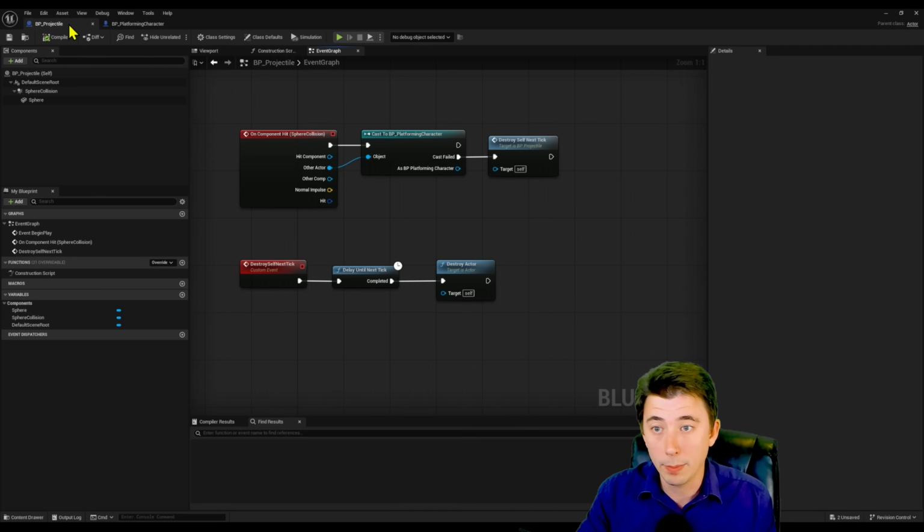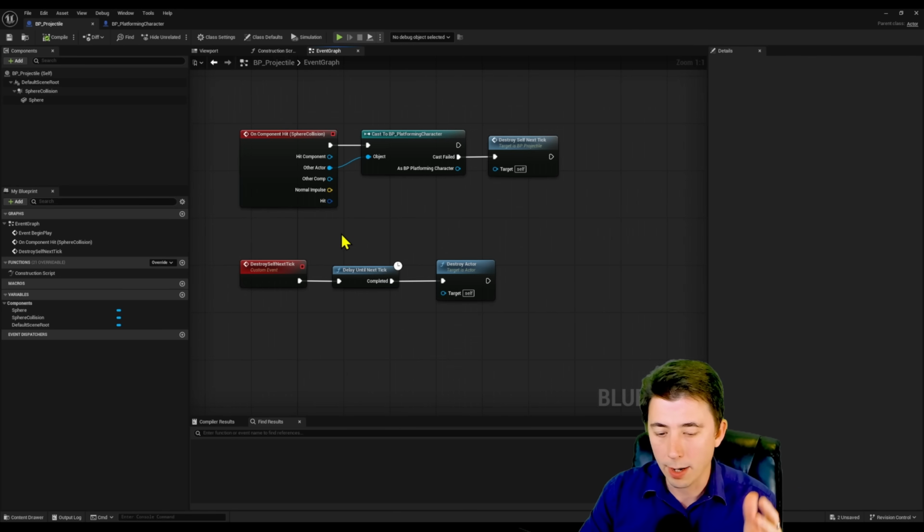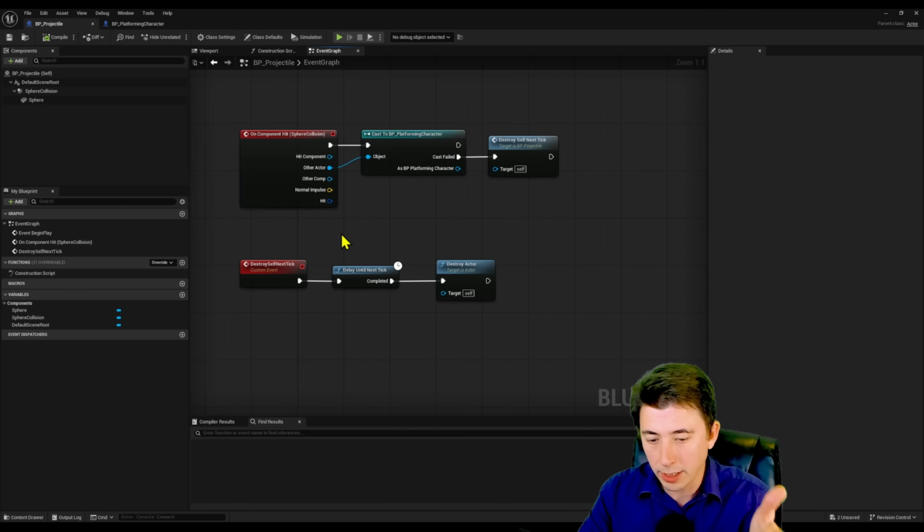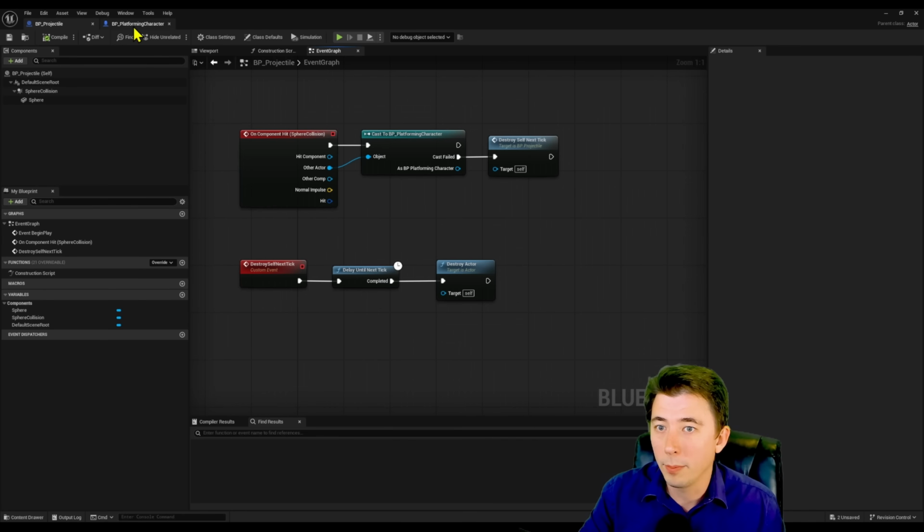And if we're giving our BP projectile velocity, well, the velocity is an X, a Y, and a Z. And so we need to tell it which direction we're facing. And there's a few ways to do this, right? Because we could do it based on which way our character is facing. But I think probably the best way is which direction our camera is facing, because really that's where our player is aiming. So we're going to go to our BP platforming character.